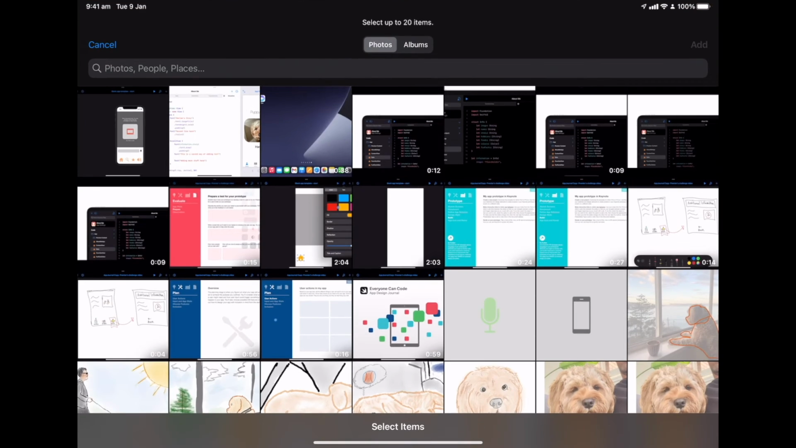Next, I took a few screenshots and some screen recordings of my app in Swift Playgrounds. I want to add that to really highlight what I did in Swift Playgrounds. I'm going to go into my photos and add a screenshot. I can see one right here, and then I'm going to hit add on the top right corner, add to project. Now it's added into my project.